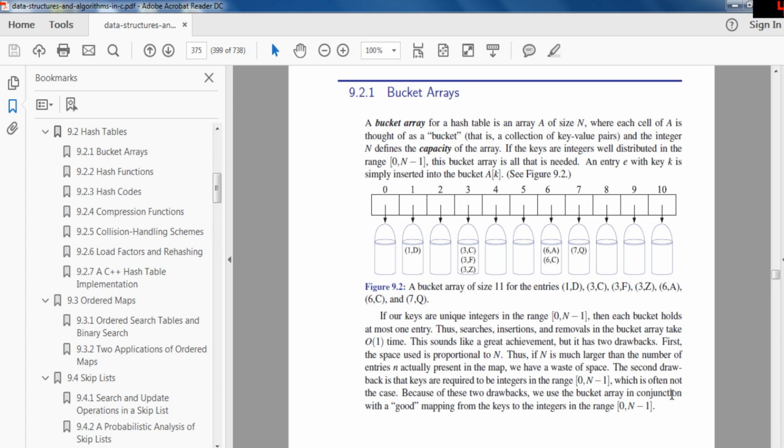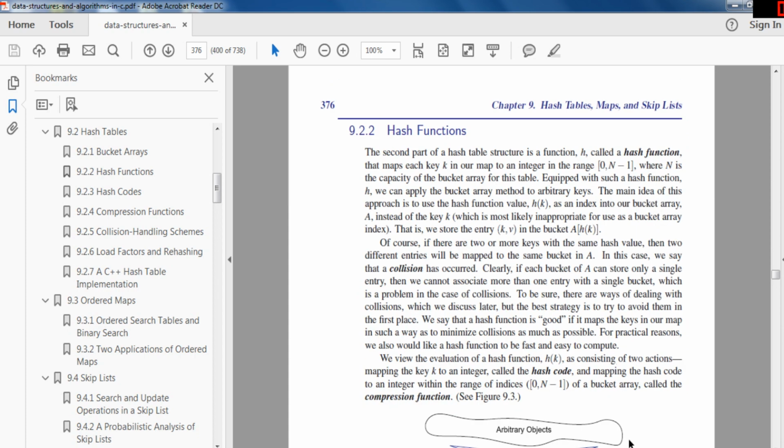So they're saying the drawback is that keys are required to be integers in the range, and that's a problem, because if they're not in the range of 0 to n minus 1, where n is the number of elements of your array, then you need to resize the array to have a much larger array. So that's the problem. The solution is to use a good mapping from the keys to the integers.